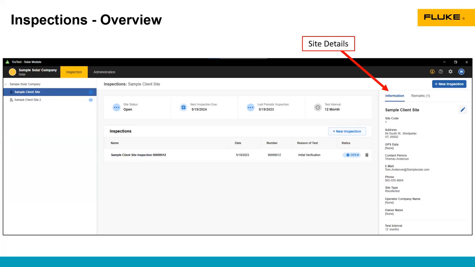The site details are on the right-hand side. We can edit those details with the little pencil edit button as well. We can add remarks in there, site notes. We talked about that in the last section of this video.